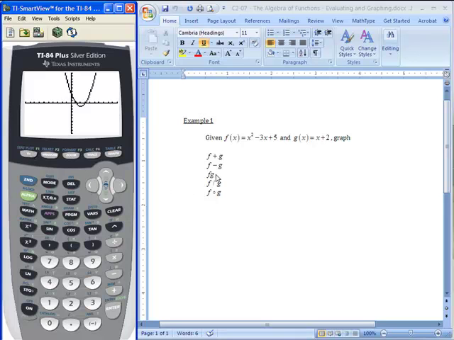Let's move on to the product function, f times g. If we go back to the y equals menu and we go down to y3, cursor over so we're on the minus sign, we can change that now to multiplication. Press the times button on the right hand side, press enter. And now that we have that entered, we can graph the product.